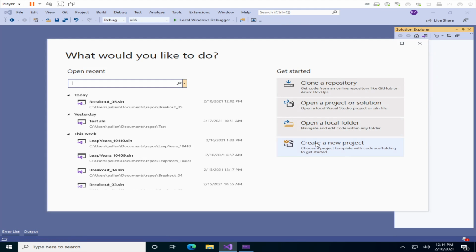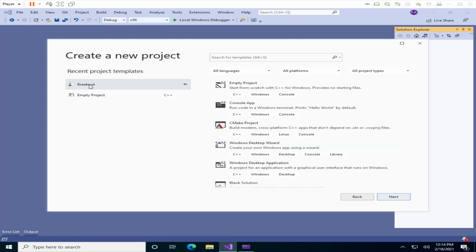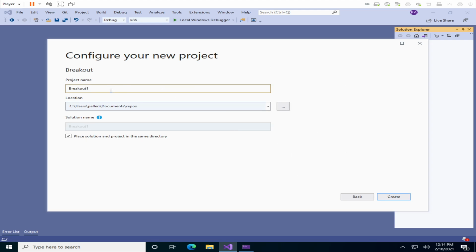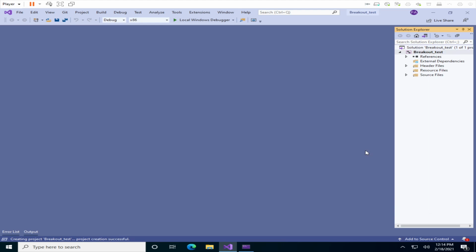And I'm just going to do this as a quick test. You don't have to do it, but I'm going to create a new project. I'm going to select the breakout, and I'll just call this breakout test. And in my document repos, I'm going to do create. All right, and it's open.